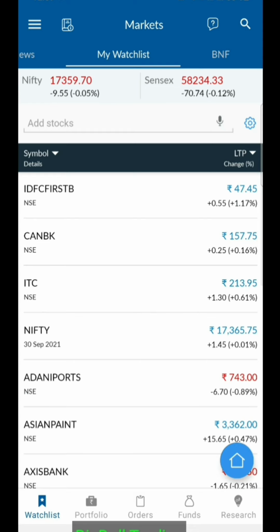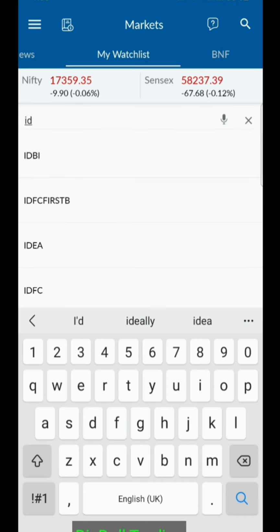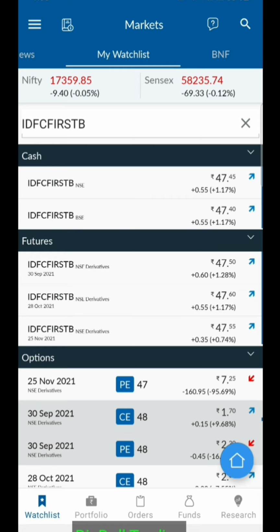To use this, for example, now we are in the market watch list. If you want to add any stock, you have to click here, put the stock and add. I will show you now how to add the stock. For example, once you click here, you want IDFC First. Once you start writing, you can see here, you can select it.